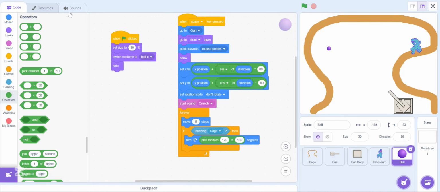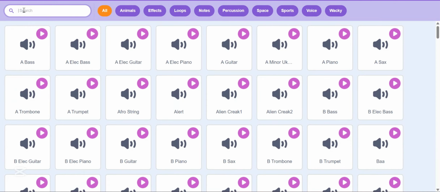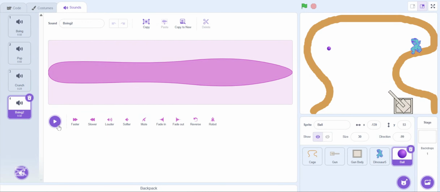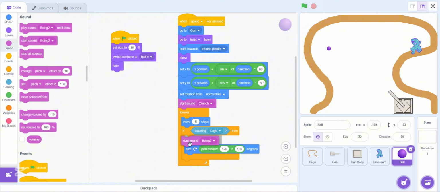Now let's introduce another sound effect. The sound effect is for when the ball hits the cage. So for that, let's go to the sounds menu and search for the boing boing sound, this one. And yes, for that, let's go to the code menu again and go to sounds, and then drag a start sound block inside the if block. And if we press the space bar and it hits the cage, it will produce the boing sound.